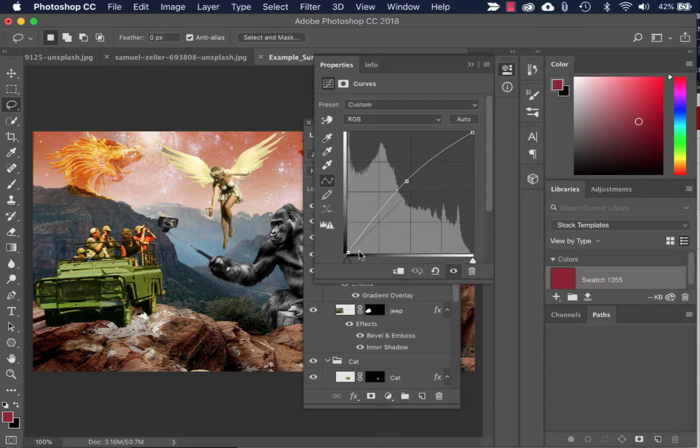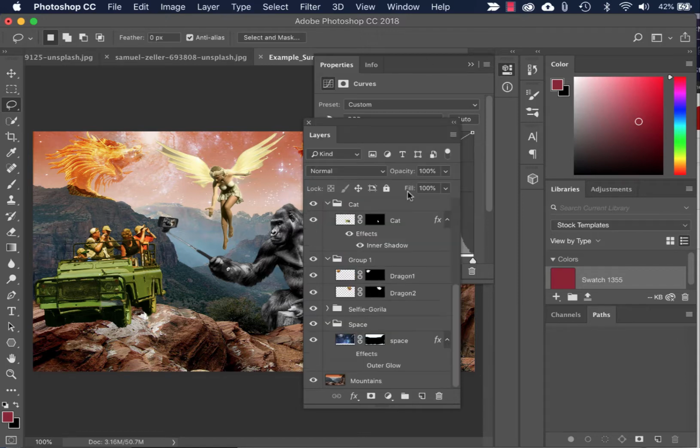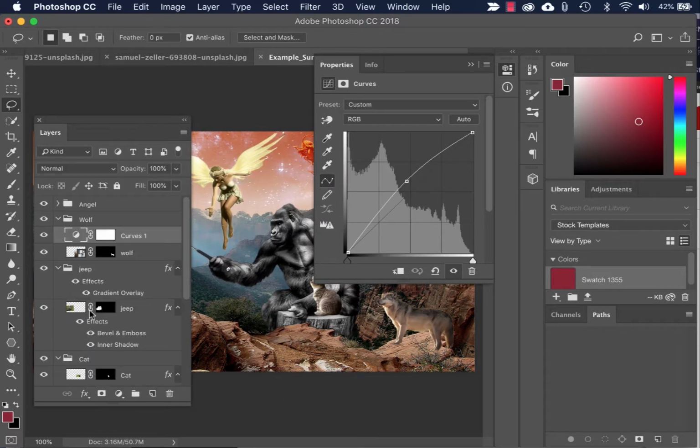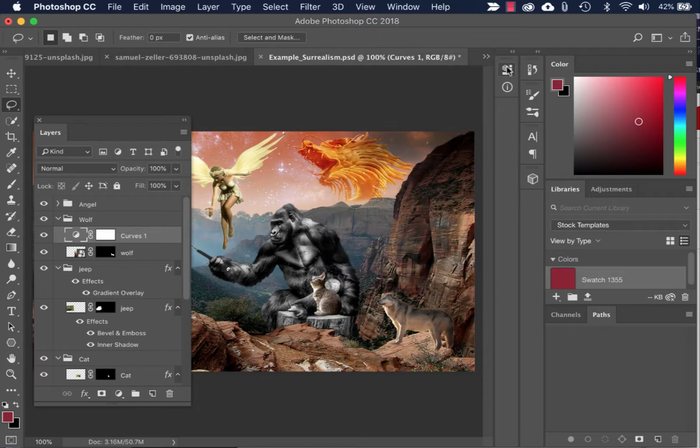Yeah, so there's my curves layer, and I'm going to move some of these panels out of the way so you can see what I'm talking about. All right, we are on wolf, and here's my curves adjustment layer. And these are the properties. So if I take this point and make it more extreme, you can see how it's adjusting the image. I'm going to undo that and leave that one the way it is.